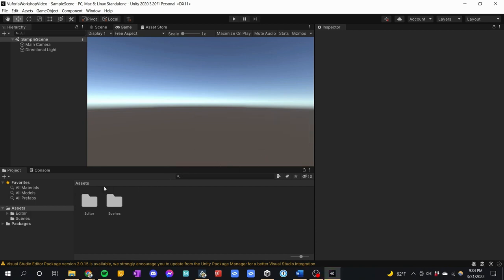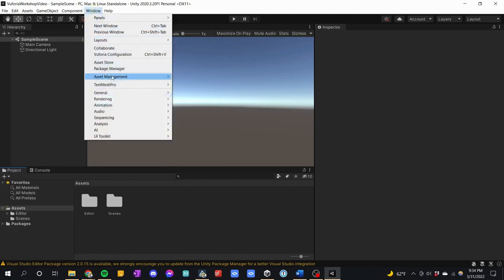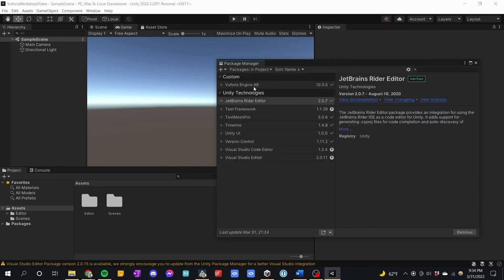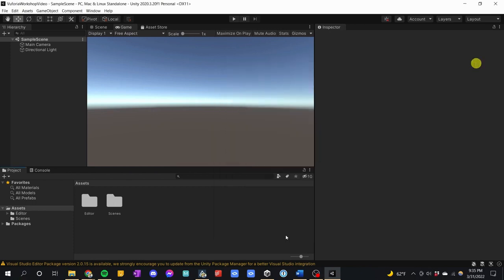Alright, here we go. So now, you'd notice under Packages, there is Vuforia Engine AR. You'll notice if you go to Window, Package Manager, that there is Vuforia Engine AR. Ignore the rest of these, they might not be there for you, but Vuforia Engine AR better be there. And what we want to do next is import the database that we made.